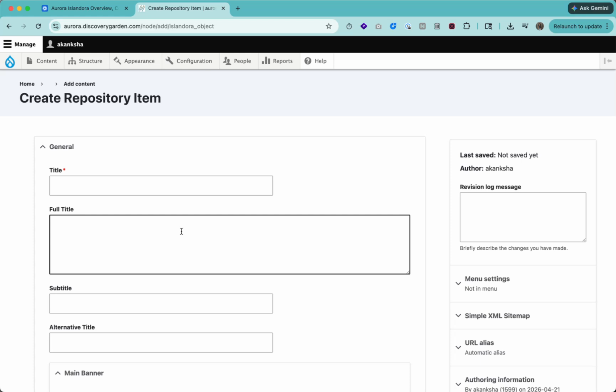But if you do want to bulk ingest content, for that, we have this tool called Aurora Workbench. So Aurora Workbench runs on your local systems. It interacts with the repository through an API. And the way it works is that you would get this tool running on your system. You will have a CSV file, which we will provide to you, which has all of these fields.